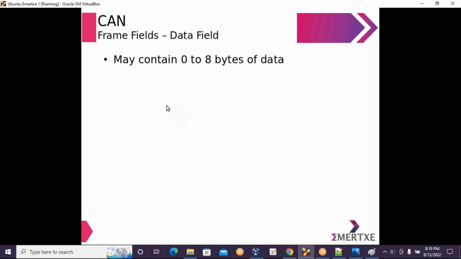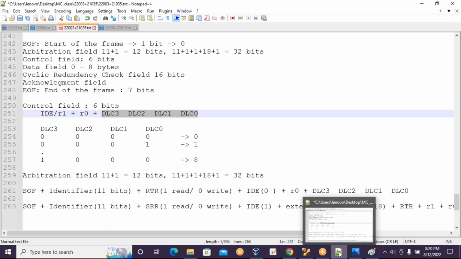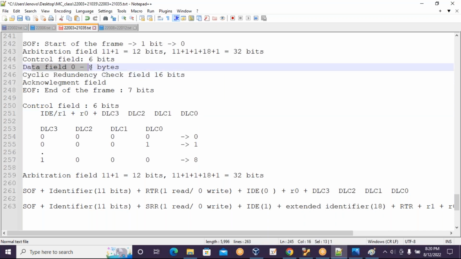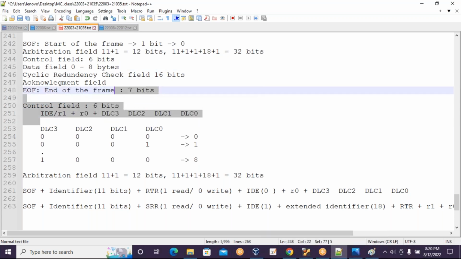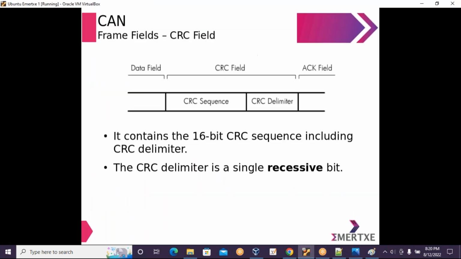Coming to the data field, it is simple. It will contain 0 to 8 bytes of data, depending on what you have set in the control field. Using that, you tell how many bytes of data you are going to transmit, and the data field will vary accordingly. If it is 0 bytes, you transmit 0 bytes here. If it is 1 byte, 2 bytes, 3 bytes, however many bytes of data you want to transmit, you can transmit using the data field. After that, it is the CRC field.